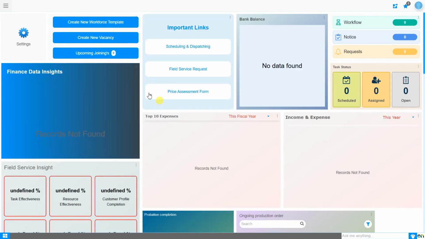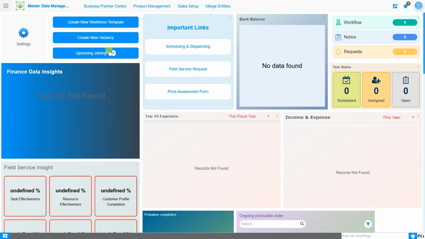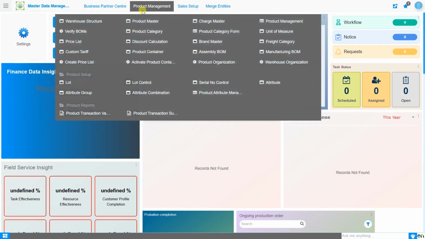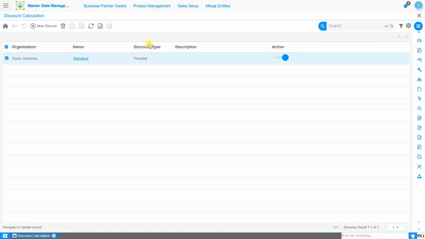Now, use the menu utility to search for discount calculation, or navigate to Master Data Management, then click on the Product Management module, and then click Open Discount Calculation to open the discount calculation screen. A system-generated discount calculation named Standard is displayed in a grid view. This entry is created during the initial tenant setup process, during which the system also generates a default price list. As part of this setup, it is mandatory to link the discount to the price list through the version tab.